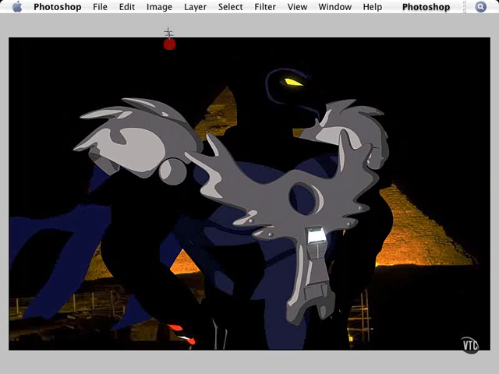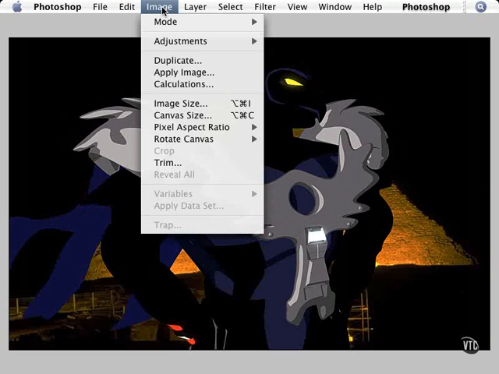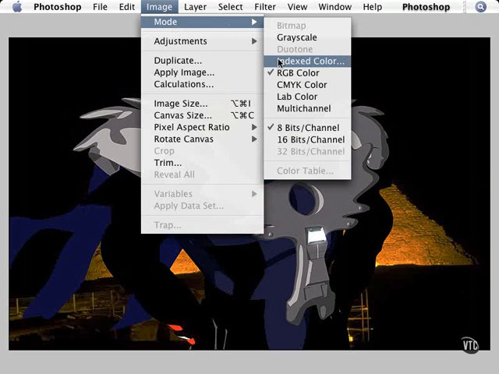Now what I'm going to do is I'm going to go to my image menu here, and I'm going to show you what mode this is currently in. This is a RGB image, which is good for use on television.